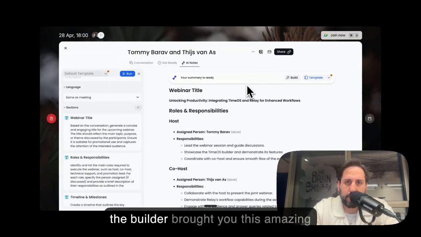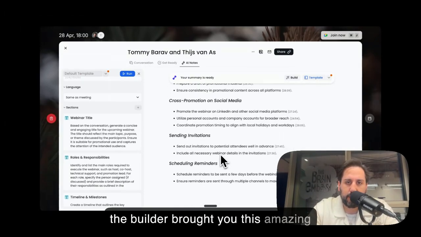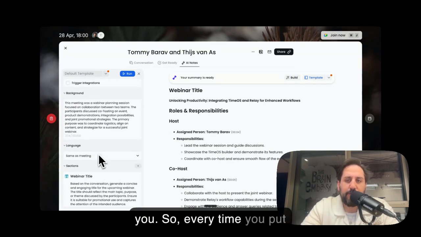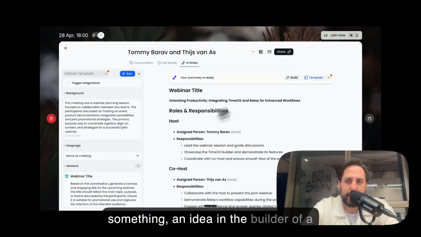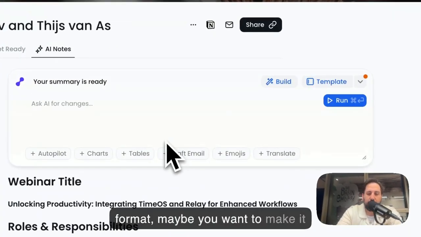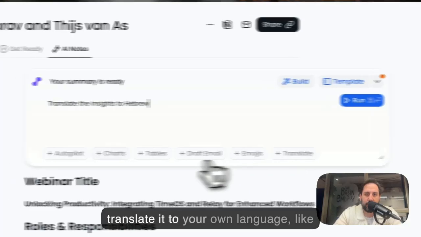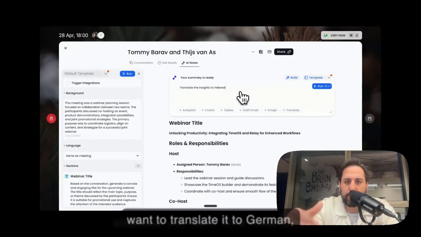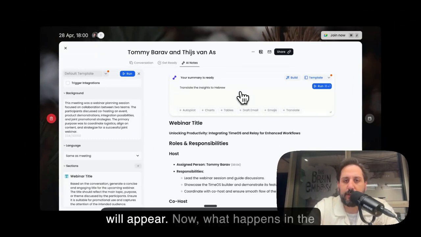Not only did the builder bring you this amazing output, it also created a template for you, right? So every time you put an idea in the builder of a format, or maybe you want to make it more concise, maybe you want to translate it to your own language, like I'm speaking Hebrew, but maybe you want to translate to German, to whatever you want, and instantly it will appear.